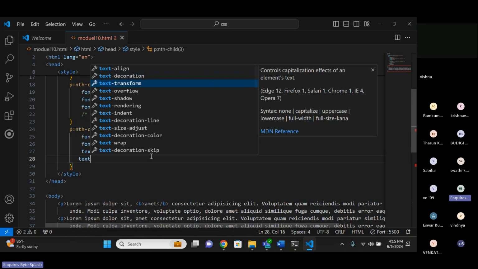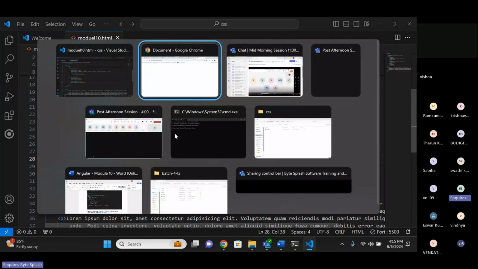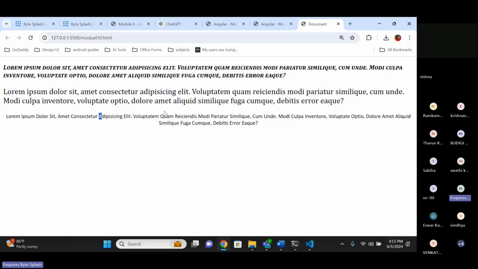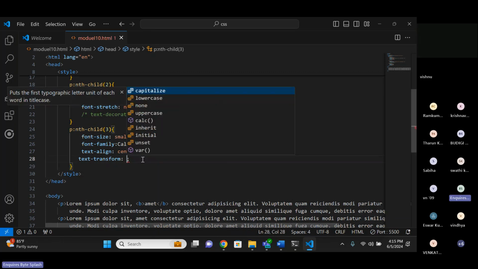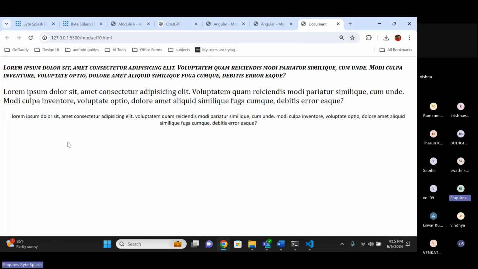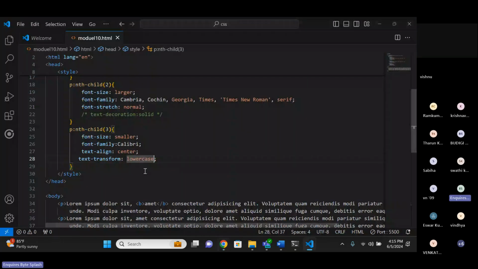Text transform. If it is capitalized, it means the first letter may become capital. See here. Again, we have lowercase. Everything will become lowercase here. Text transform lowercase. See, text transform lowercase.